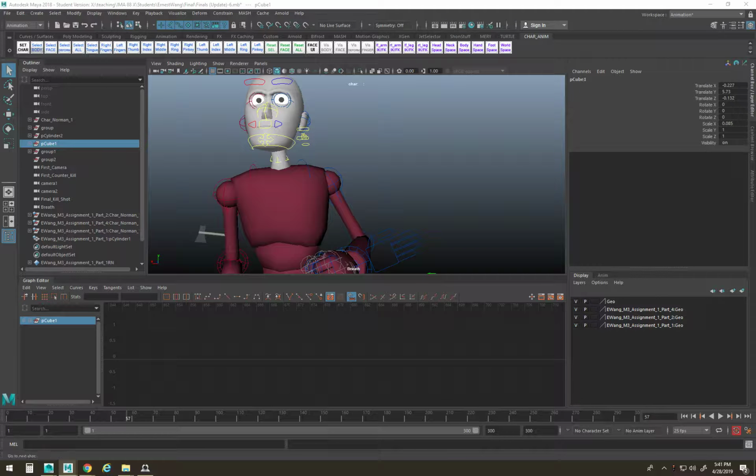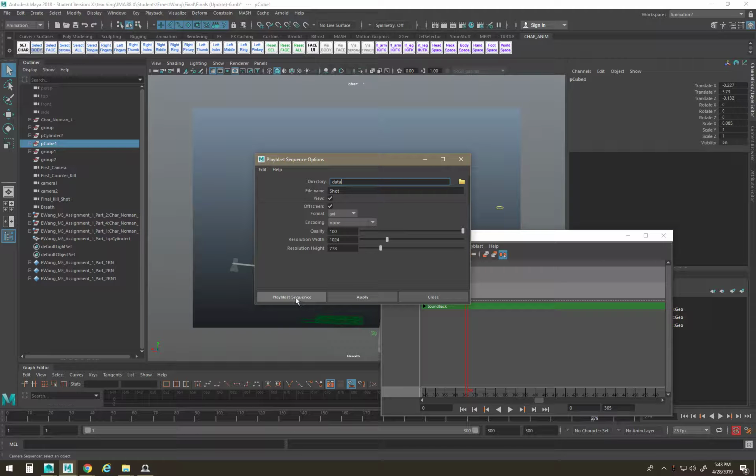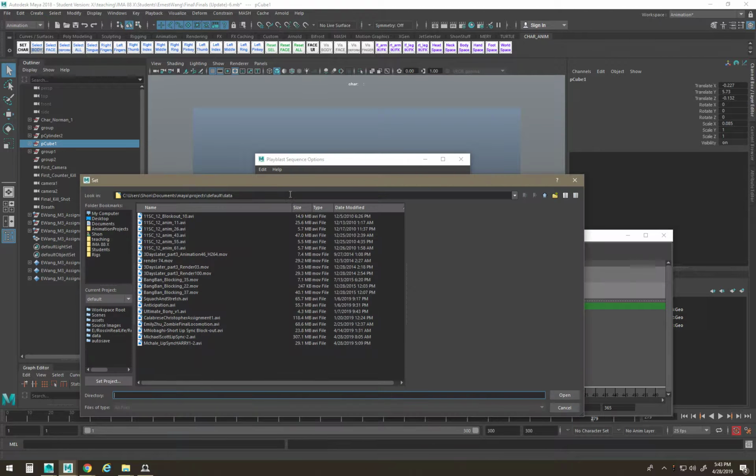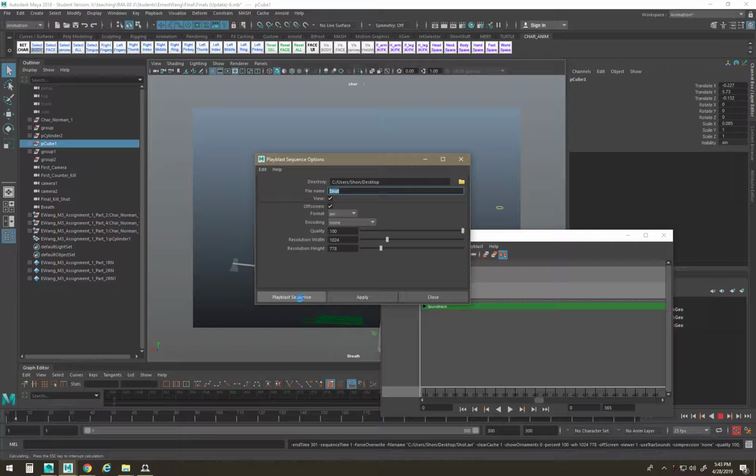I'm not actually familiar with this camera sequencer thing, so maybe that's why you're having problems with the play blast. I'm going to go set playback range, play blast, selected shots, play blast all shots, sequence. Let's try this guy. Sure. File name. Let's just put it on the desktop. Play blast.